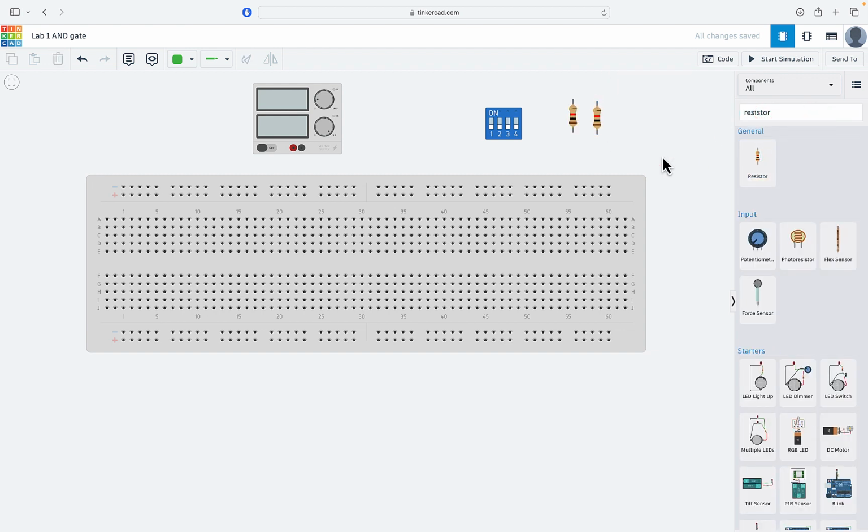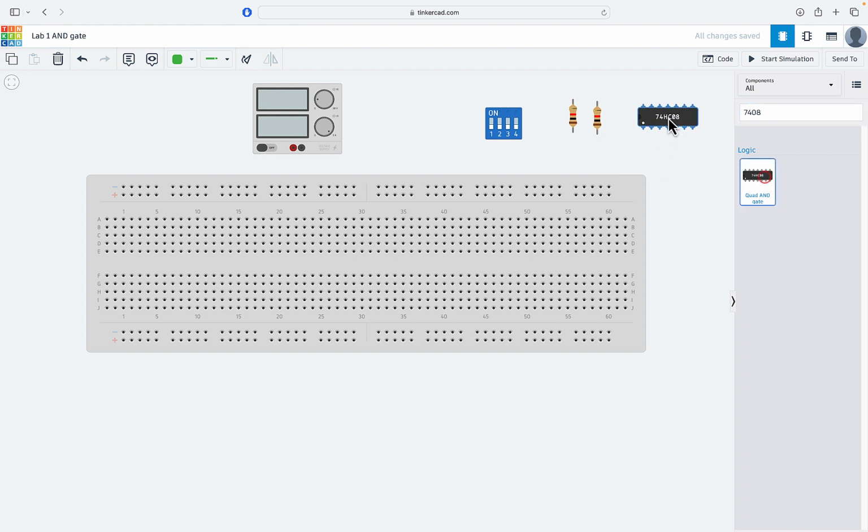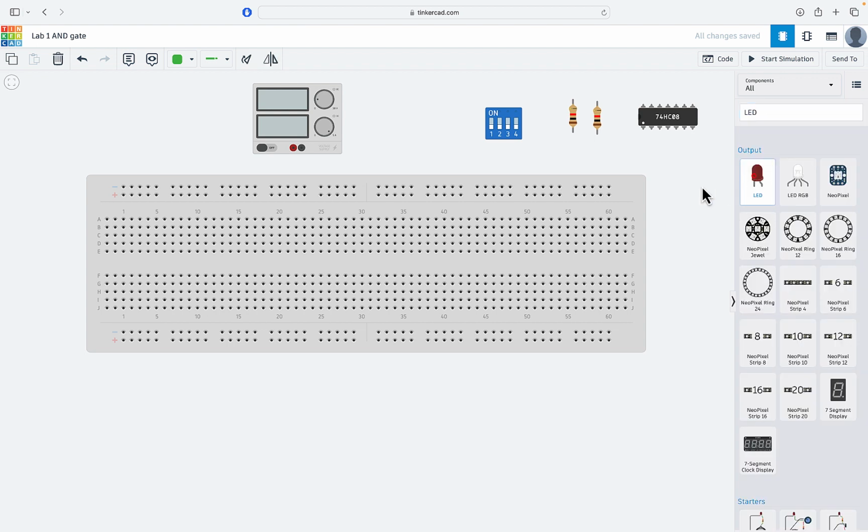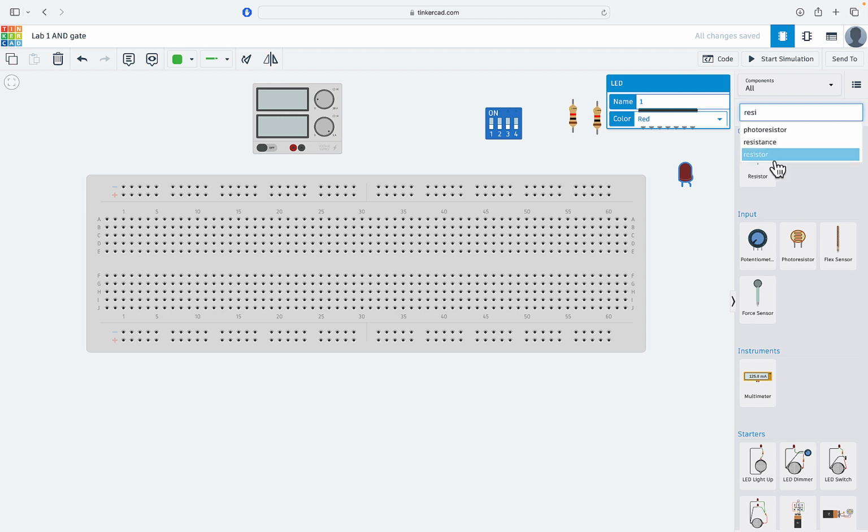Next, I'm going to need the actual digital logic chip. If you're doing the NOT gate circuit, that's the 7404. The AND gate circuit is the 7408. The OR gate circuit is the 7432. I will use the 7408. To display an output, we need an LED. And in order not to burn out an LED, we will need a single current limiting resistor.